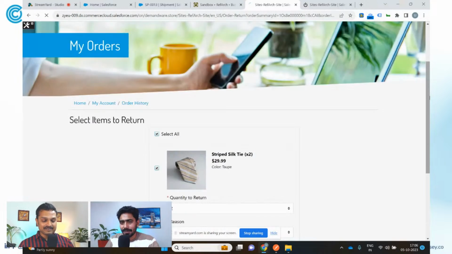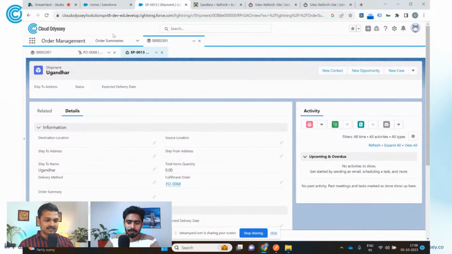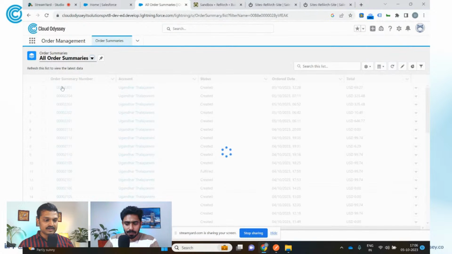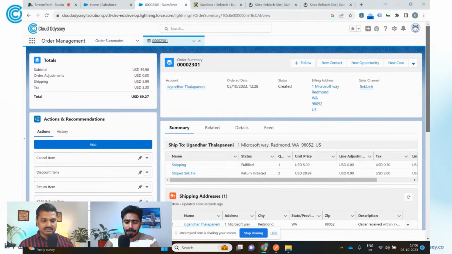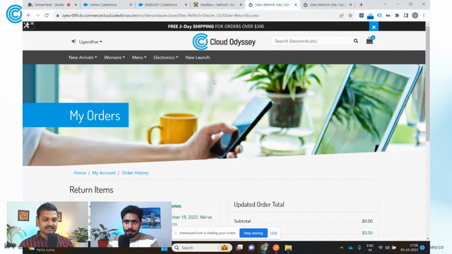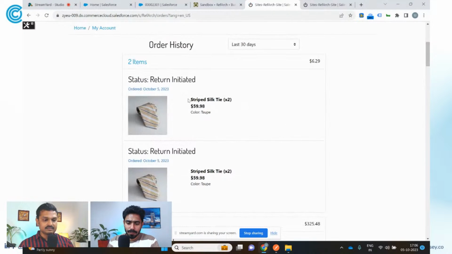Yes, I want to return. So now what will happen? This data will get posted to the order management system, and you can go and check that in your order management system. You can see what happens to your item. See, it is saying the return initiated, and the same status will get reflected even in your order status. See here, it is saying return initiated.